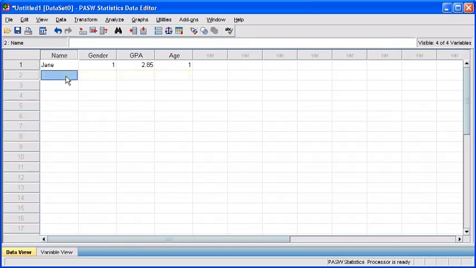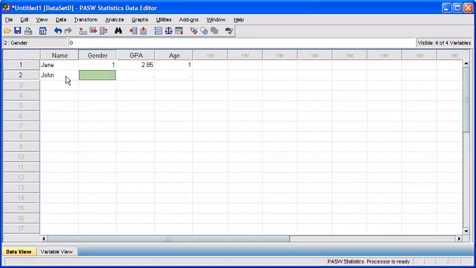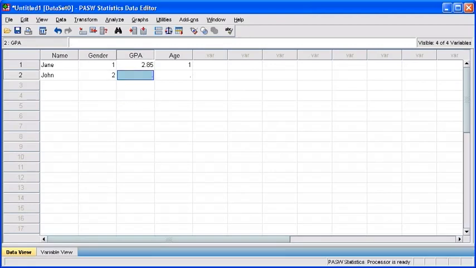Let's move down to our next participant. His name is John. He actually is a graduate student, and he has maintained about a B average, and he's actually 36 years old. So what are the specs for John? Let's first click within the name variable for our second case and type John. Press the tab key. Since John is a male, we're going to type in a 2 for his gender variable.